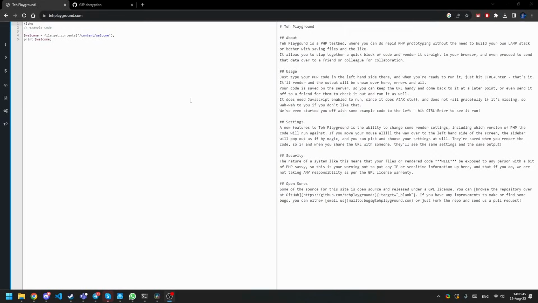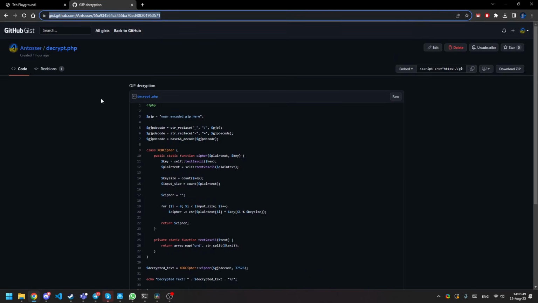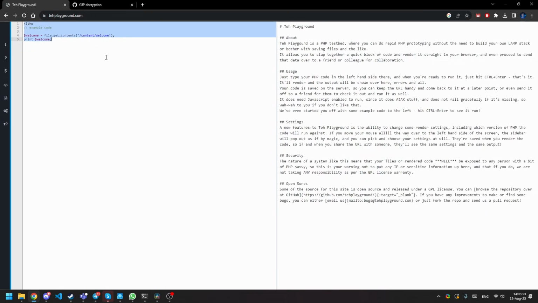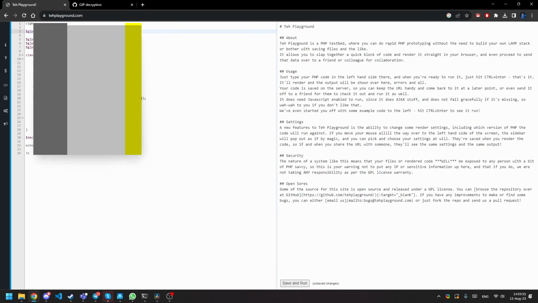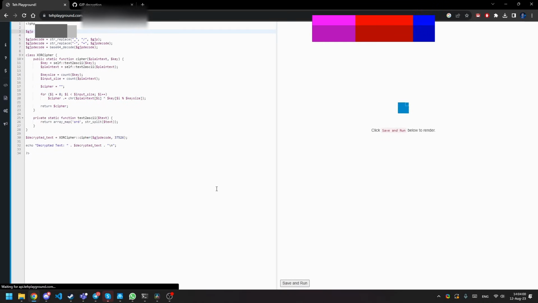On your computer, open the two links that are in the description and copy the code from the second link to the first link. Then, insert your GJP encrypted password into the first line. Click Save and Run, and your password should be displayed on the right side.